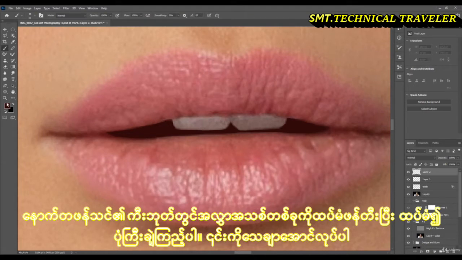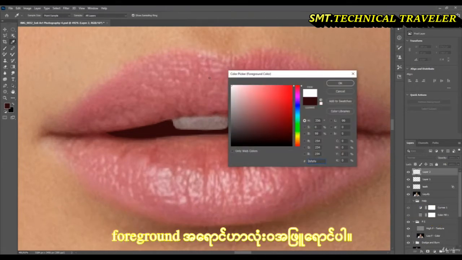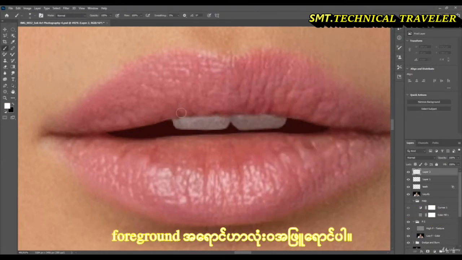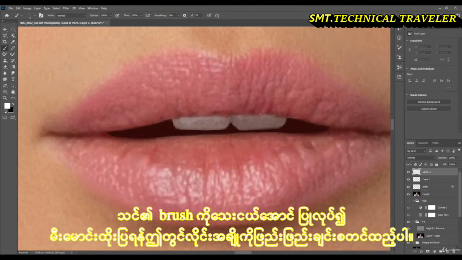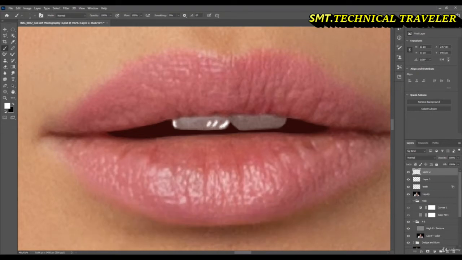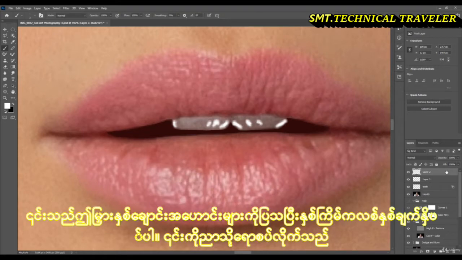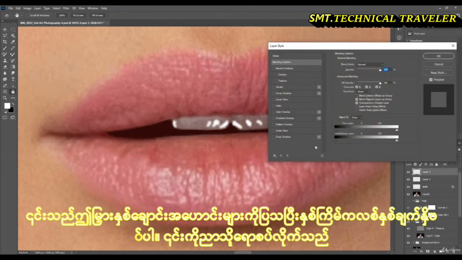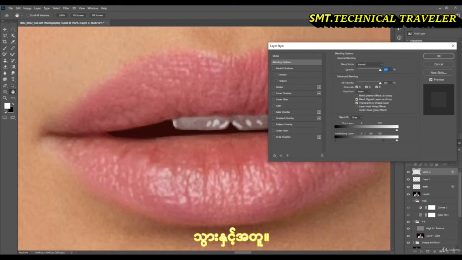Press B again. Make sure the foreground color is totally white. Make your brush smaller and slowly start to add some lines here for the highlights. Right? That's all. Double click again here. Hold on Alt. Split these two arrows and drag it to the right to blend in with the teeth.